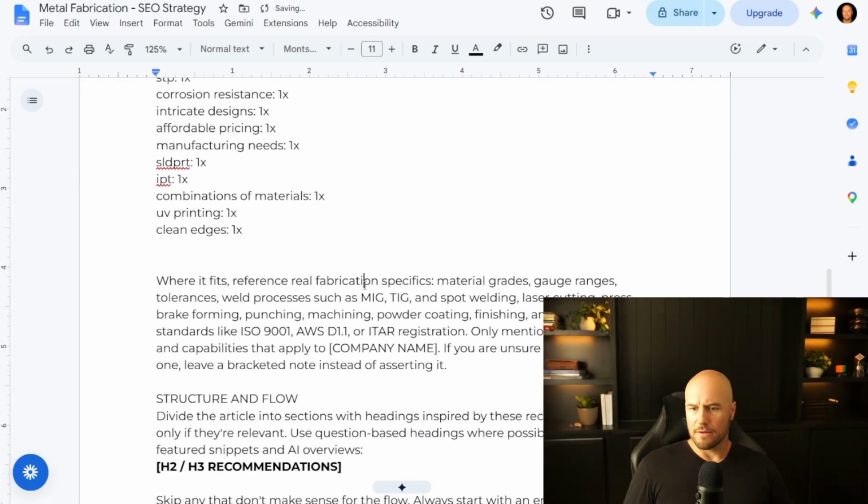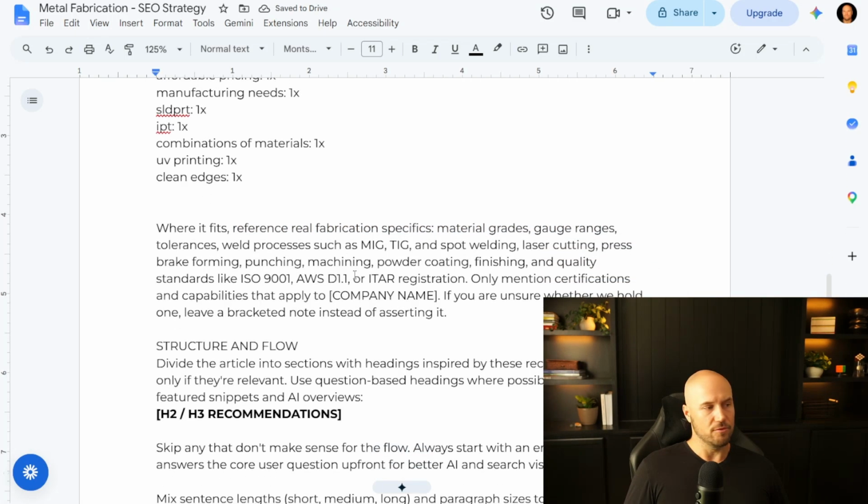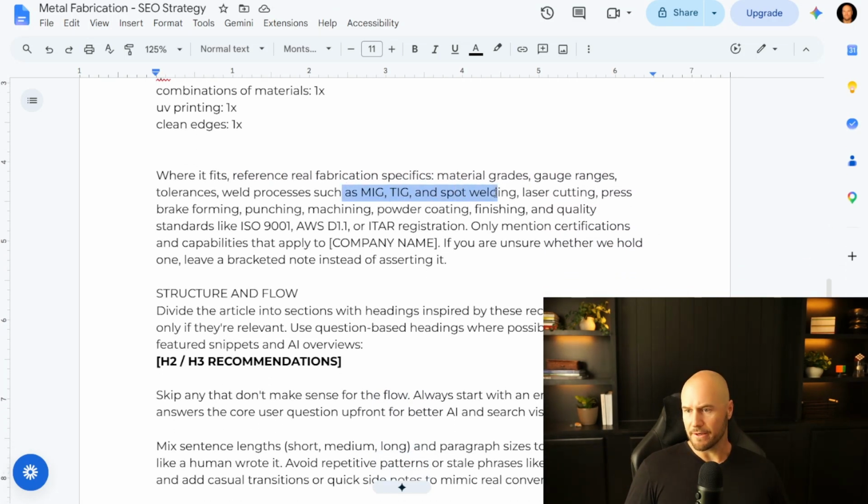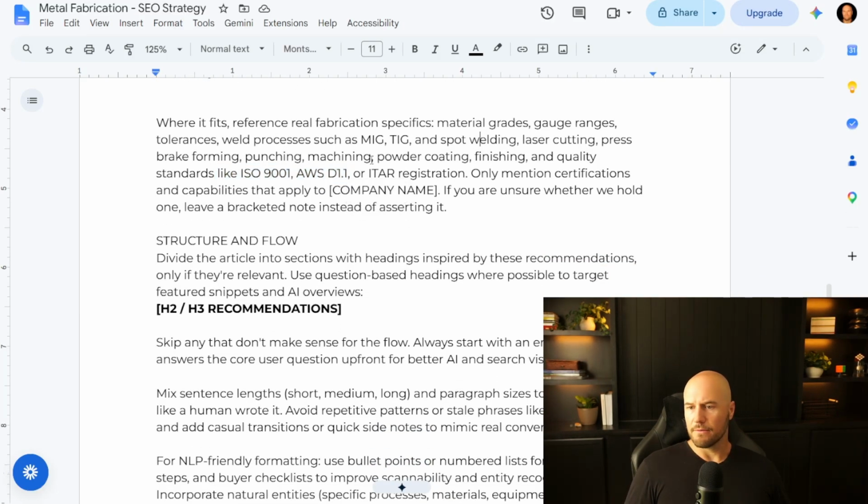And then where it fits, reference real specifics, materials. Again, if you do not offer MIG or TIG welding or spot welding or whatever, remove all of that. If you don't have any standards or certifications that you want to put onto this page, remove those also. Don't put information in here just for the sake of having it. Make sure it's relevant for your business.